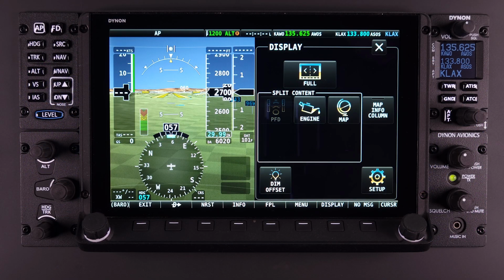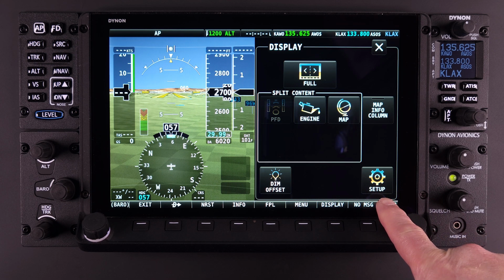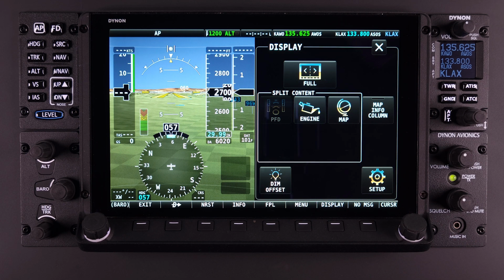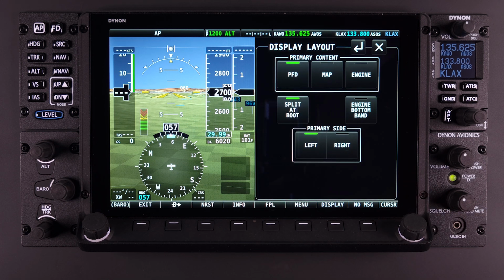Now let's talk about the primary content page I mentioned earlier. In the bottom right-hand corner of the display page, you will see a button labeled Setup with a common gear icon representing the setup function. Selecting this button will bring up the display layout page, where changes can be made to the way pages are configured within the display window.